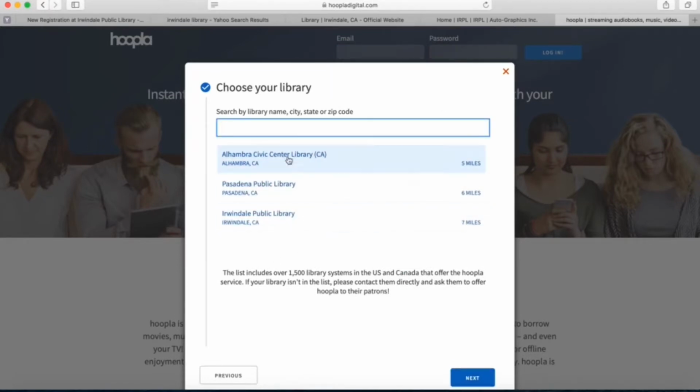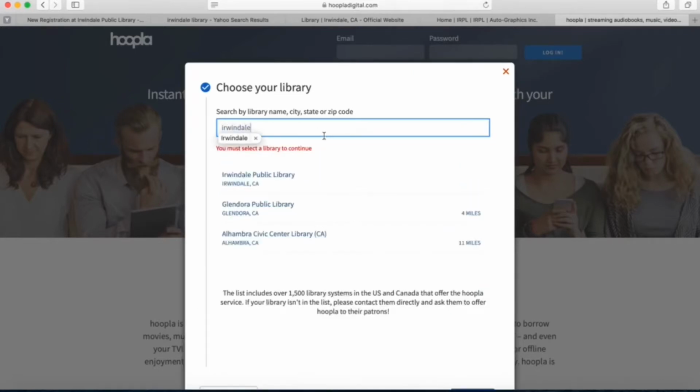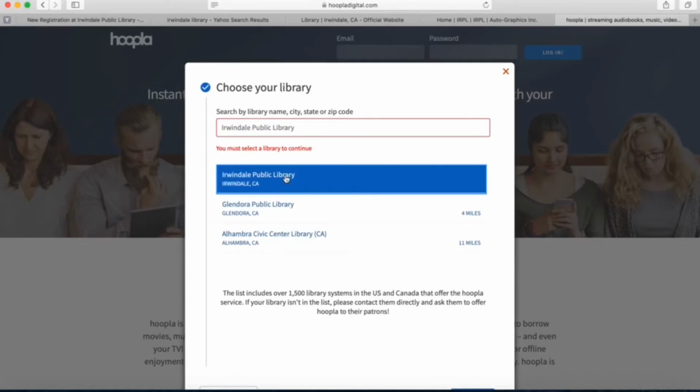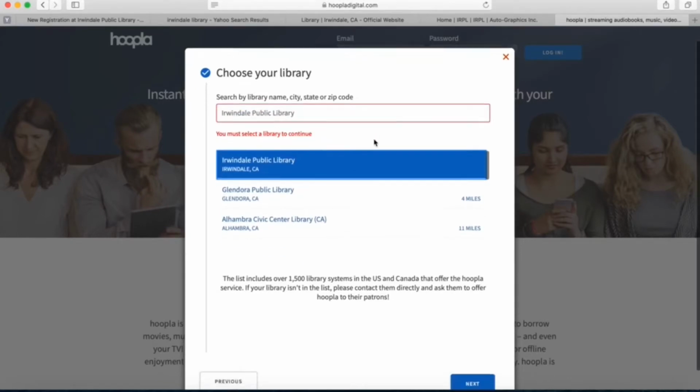Irwindale has already popped up for me as I put it in before, so I'll just type it in so you can see. I just type in Irwindale and it's the first result. Click on it and then you can click Next.